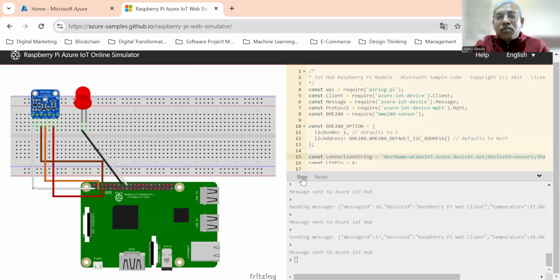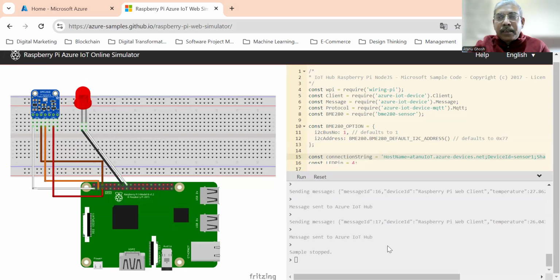As of now, we'll just stop this. We'll reset this again when we need it. Remember, we have a limit of 8,000 messages per day, so we should not be unnecessarily running it. Otherwise, we'll not be able to do multiple activities on the same day.